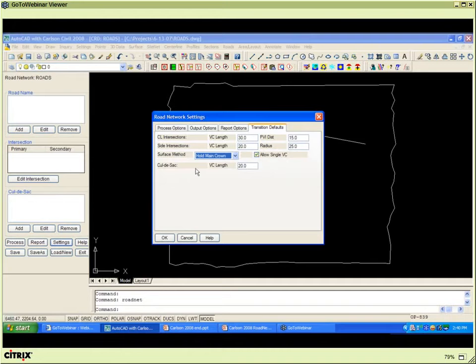And in my cul-de-sacs, when I design that, which you'll see a little bit later on, my vertical curve length, I've got that set to 20. So any of this information you can modify to whatever you want.